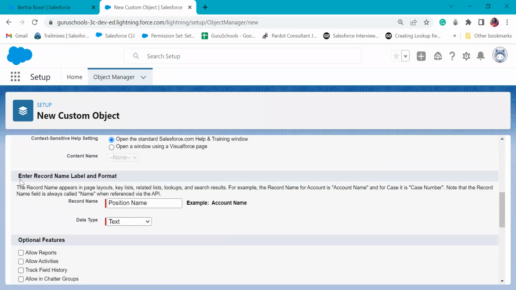Then the second information is regarding the record name, label, and format. So when we create a custom object, the name field will always be a standard field for that particular object. For example, let's say that we have a position object, and when we try to create a new record, what will happen when we click on the new button? The first thing we will see on the UI is position name, right? Where we can enter our position name.